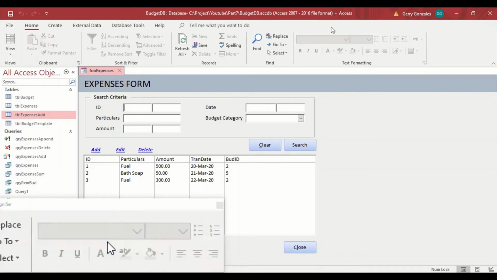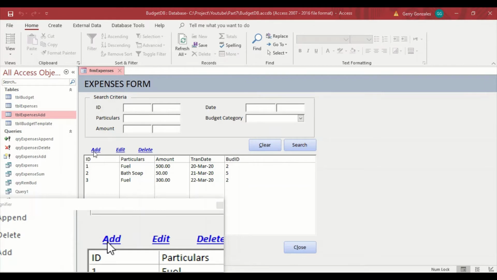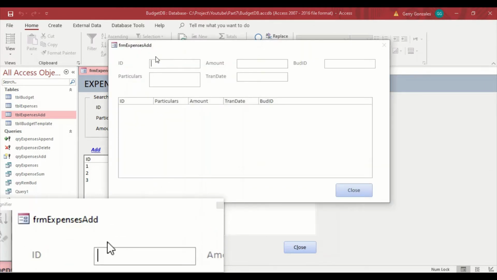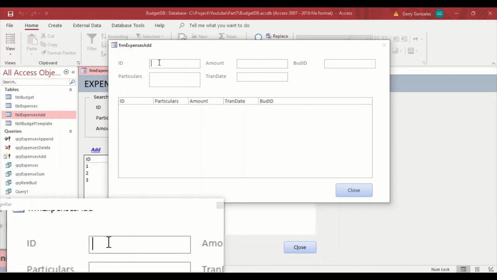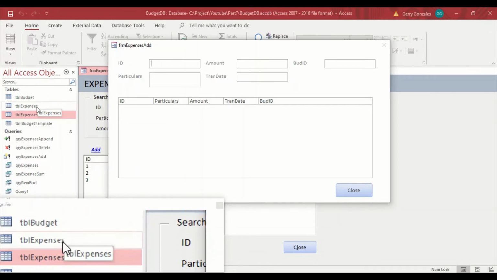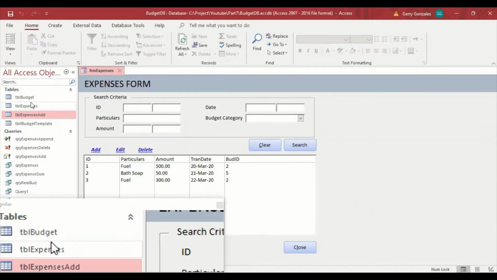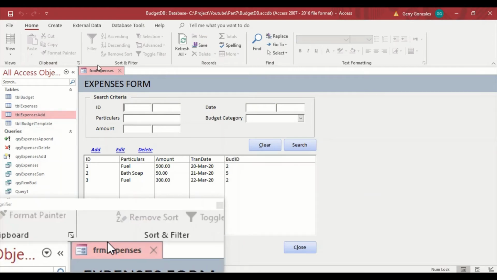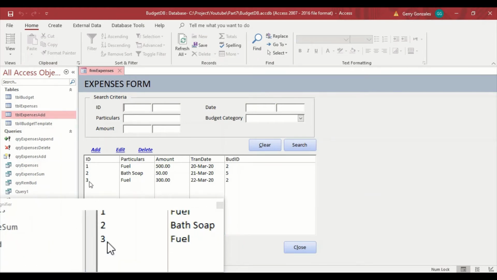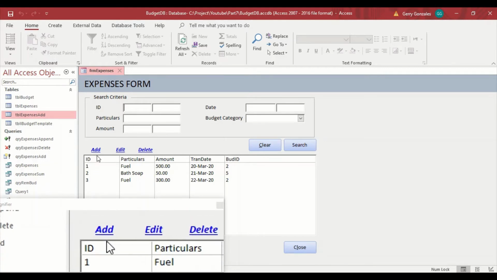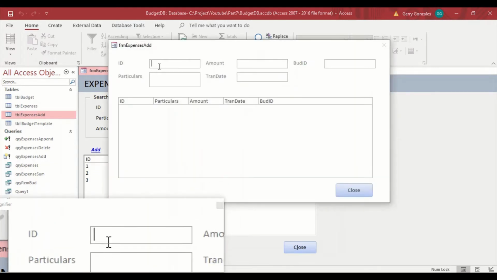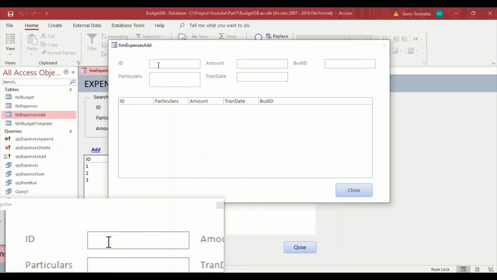Another thing, when the Add button is clicked, I want the ID to be automatically generated. This should follow the highest ID value from TBL Expenses table. Click Close. From this form, we could see that the highest ID value is 3. Therefore, if we click Add, the ID that must be generated here is 4. To do that, go to Design View.